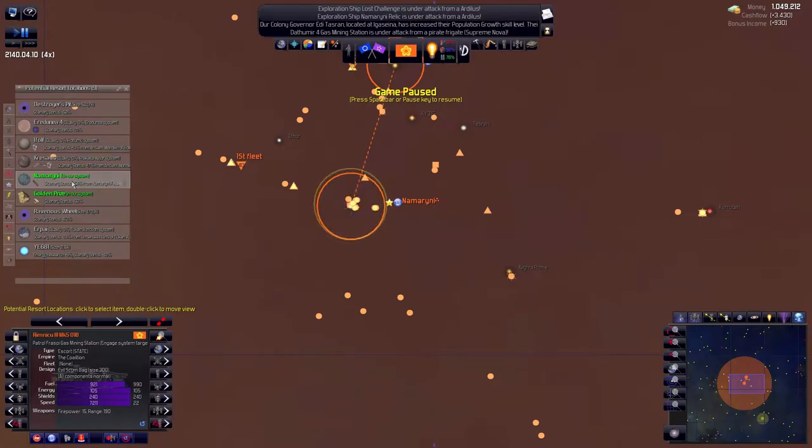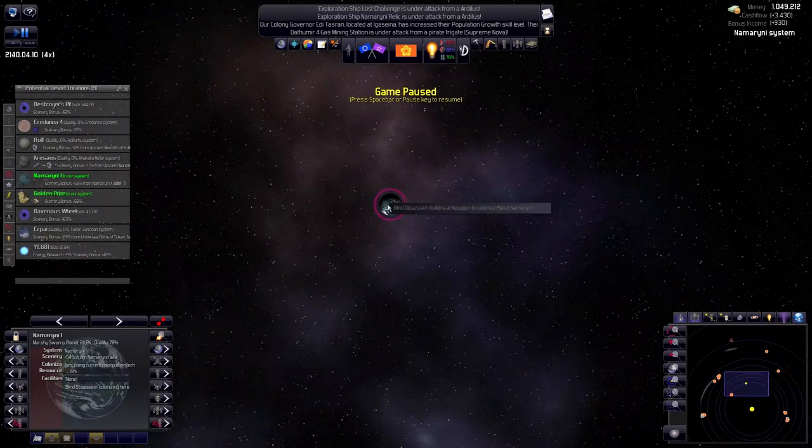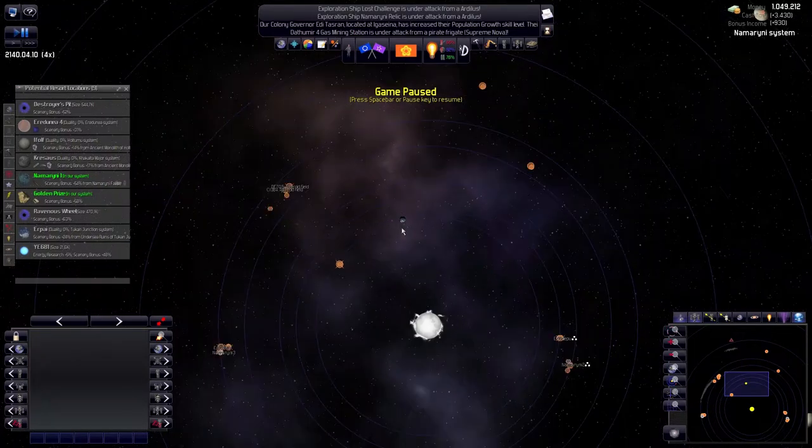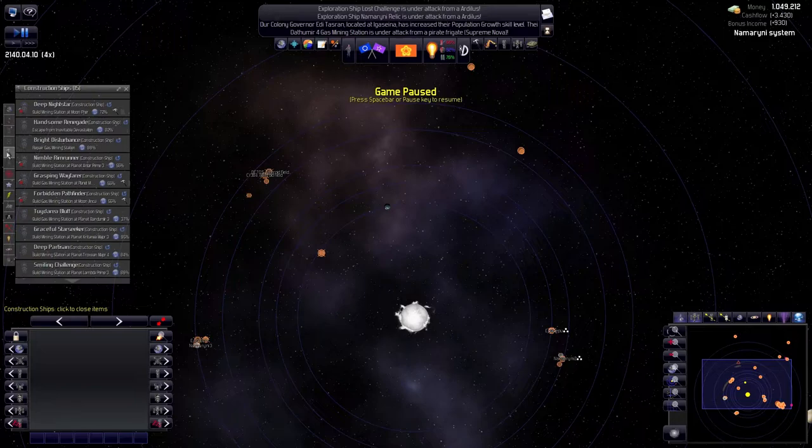So, one of these systems, one of the planets is actually in here. Actually, they both are. These are planets, right? Potential resort locations. Hey, do we have... We don't have a resort base in here. Oh my. That might be a mistake. Where's one of my construction ships?